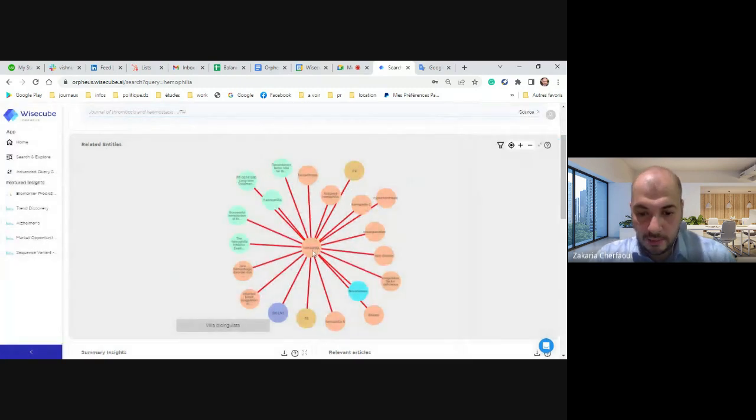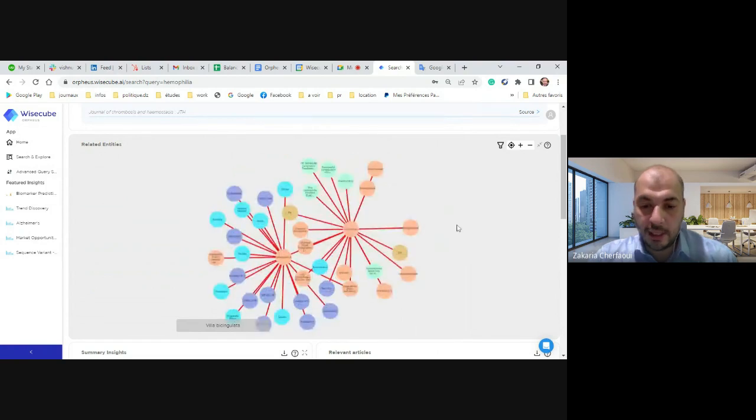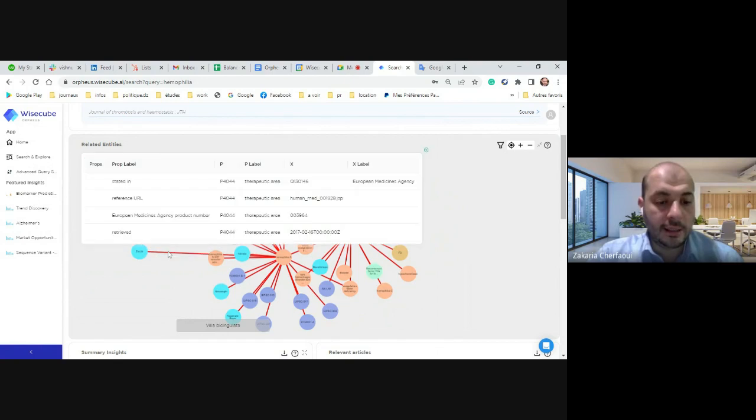So we see here hemophilia is linked to hemophilia A, of course. If we are interested in hemophilia A, we just expand here and we get the graph expanded. So we see that hemophilia is linked to Elocta. Why are they linked? So we click here and we see the evidence why these two entities are linked.